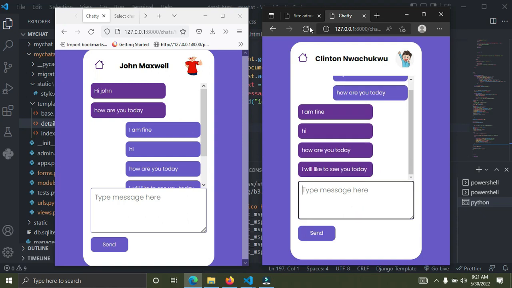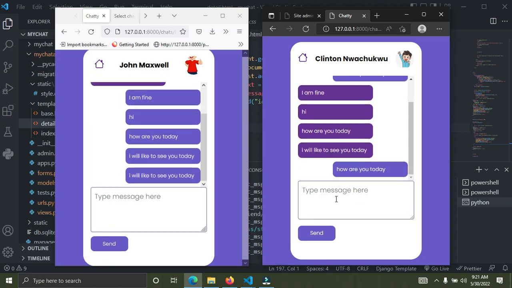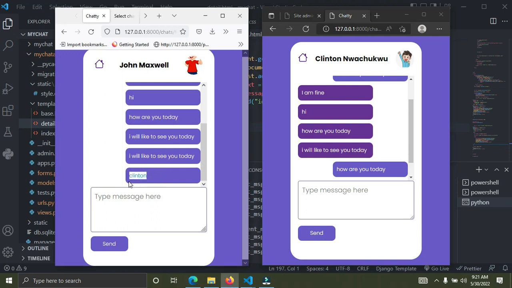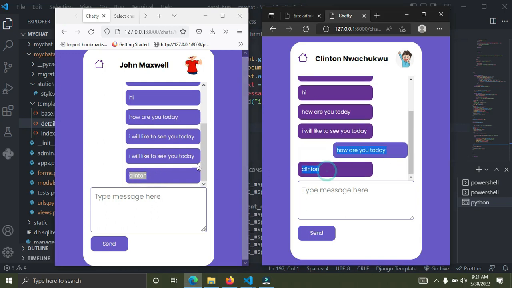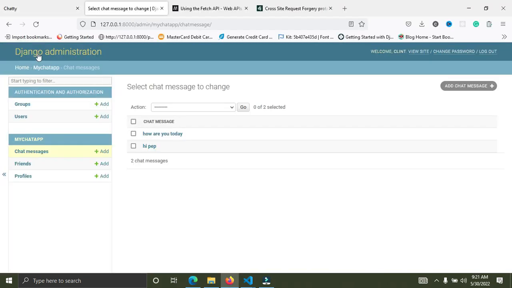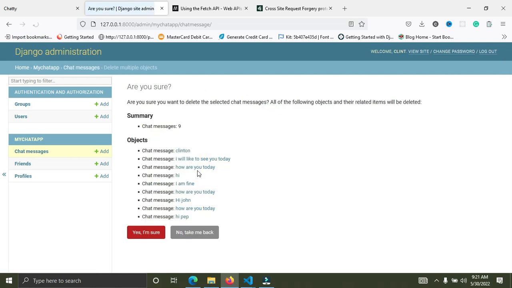So let's send a new message and see if it works. Just send cleansing. Say cleansing and send. You can see we got cleansing up here, in real time. Understand? Now I'm going to clear the database so you can see everything working perfectly. I'm going to clear the chat messages we have there. So let's see how everything goes. Delete, go. Yes, I'm sure.